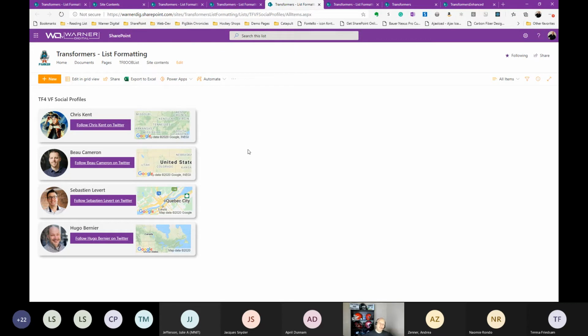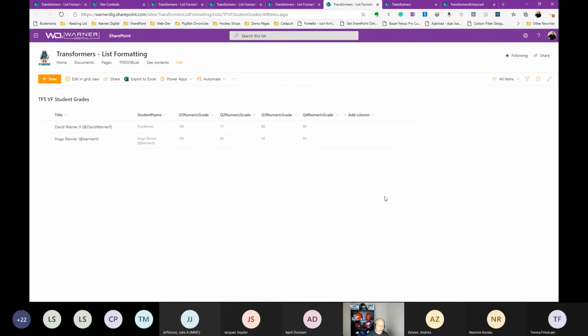In this case, we've just taken the data and redecorated with it, right? We've brought in a map, we've turned the Twitter profile into a hyperlink, we've used that to pull in an image, but there's not really any massive calculations going on here like April showed within her first example of the number comparison. Could we do something like that, though, with view formatting? Well, absolutely. So I'm going to go over to another list here, and this is student grades.